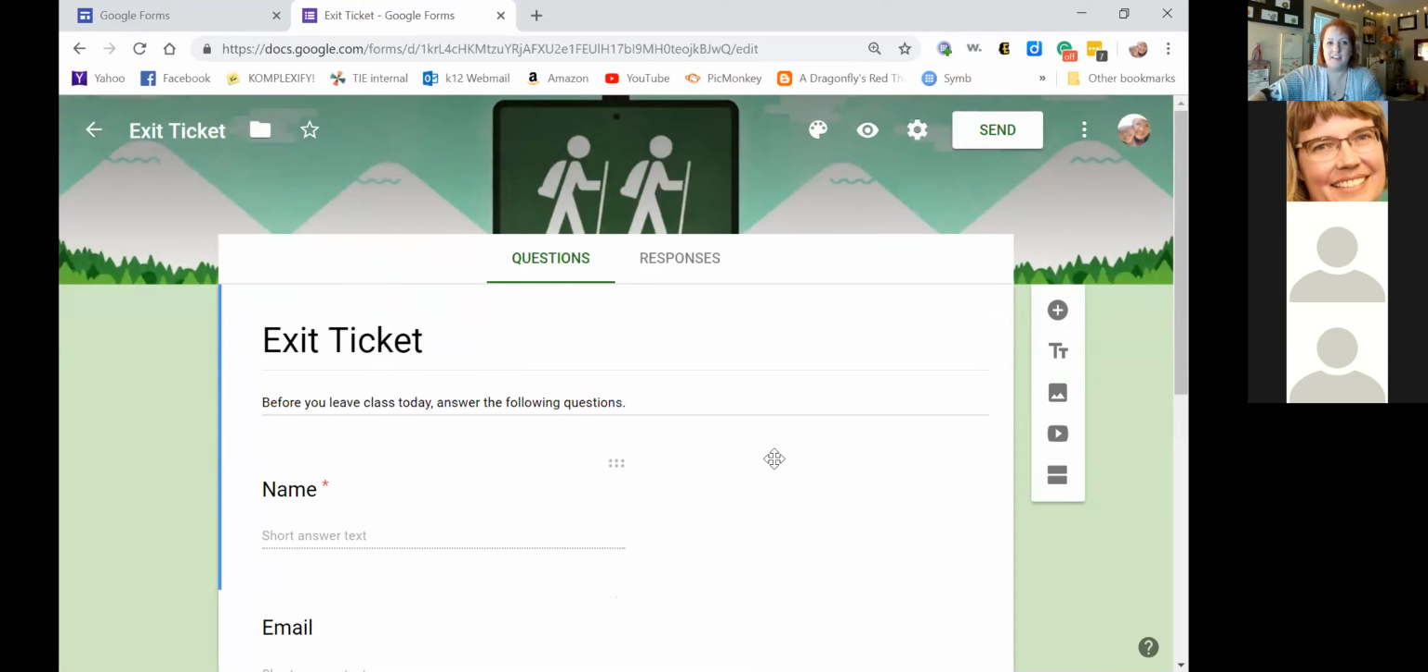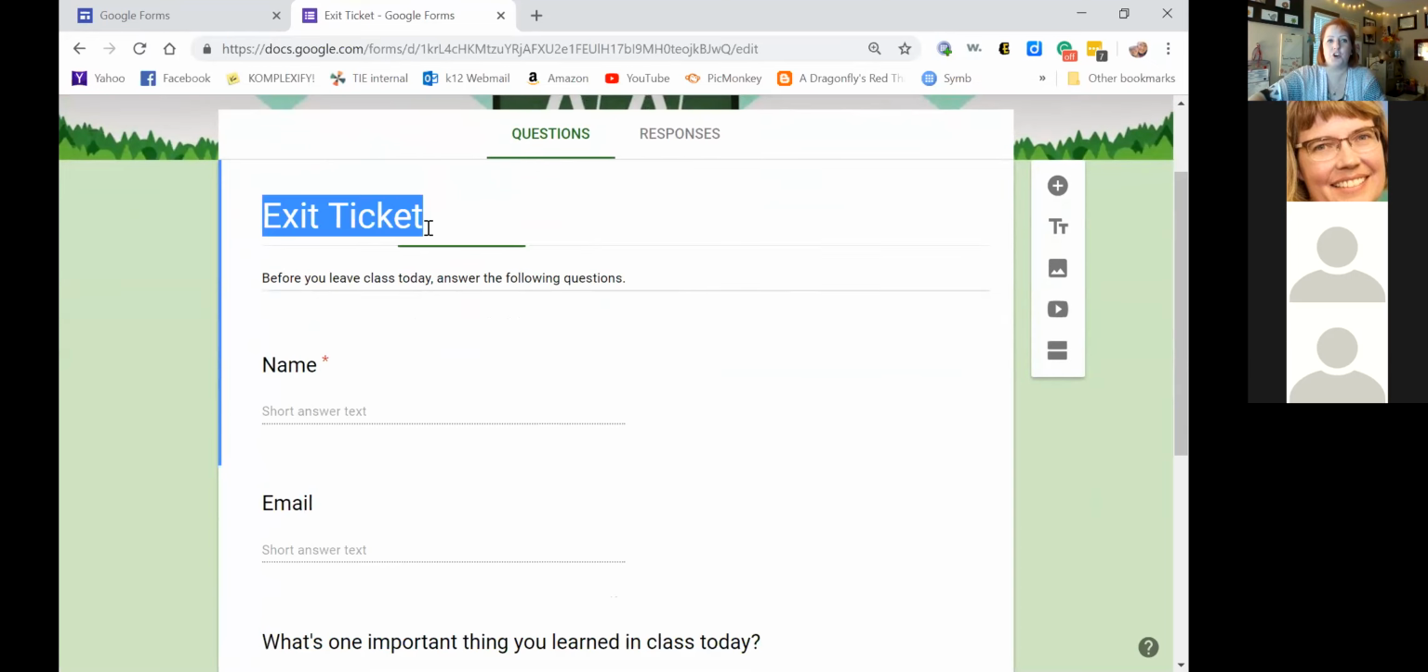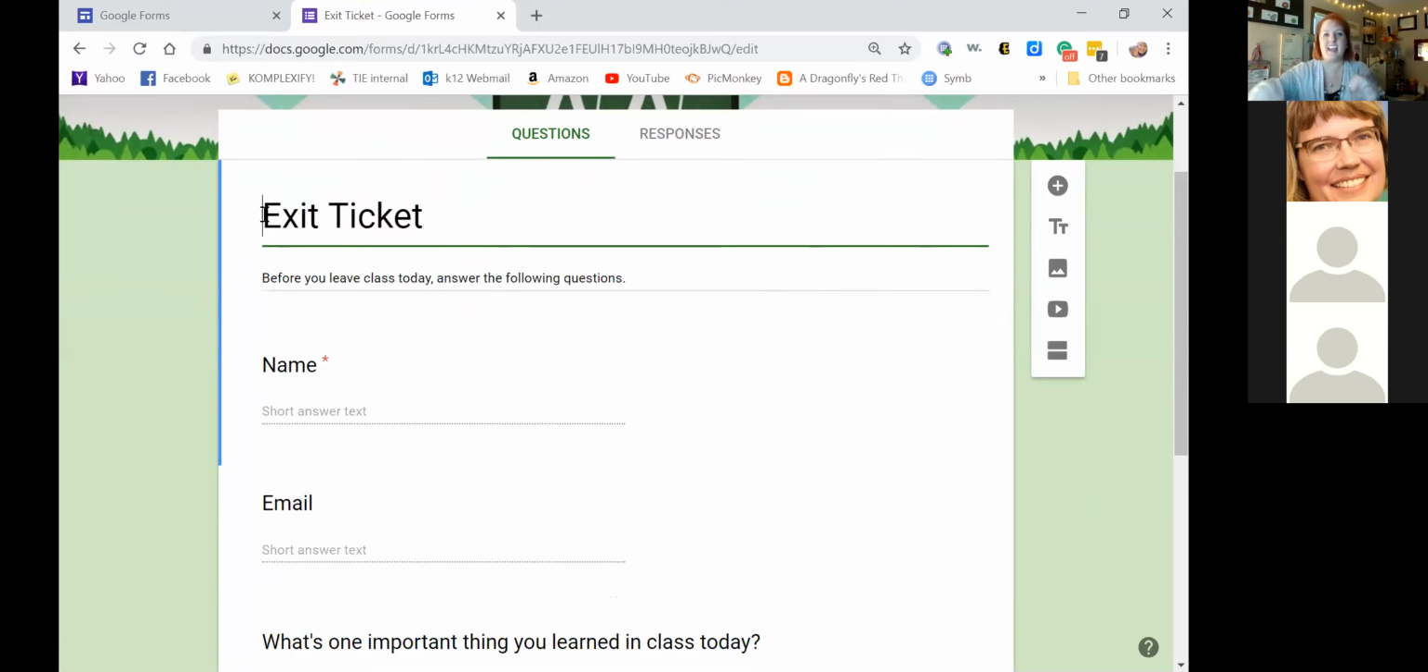Now that we're in here, we have the option to start changing things. So if I want to call it something else, I want to call it period 1 exit ticket. Let's say that I'm doing this for a class. Or as a librarian, you may be doing something where you're working with a particular teacher's class. You can put their name in it. That way, that information is separated from everybody else's. So that is this piece.